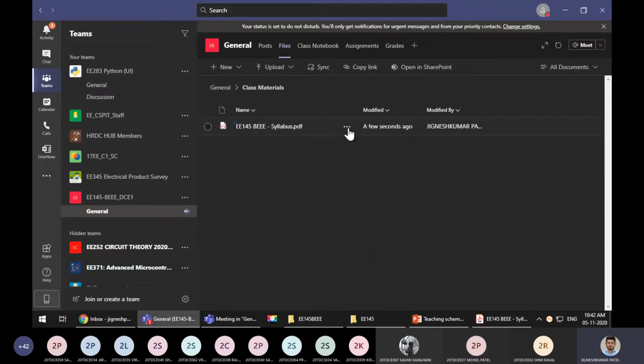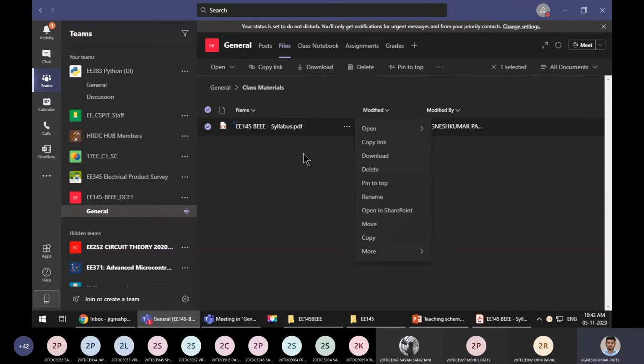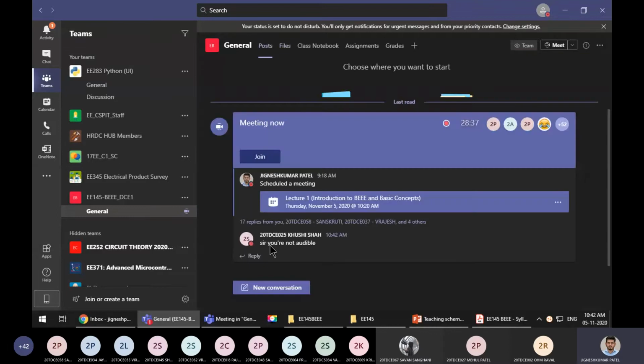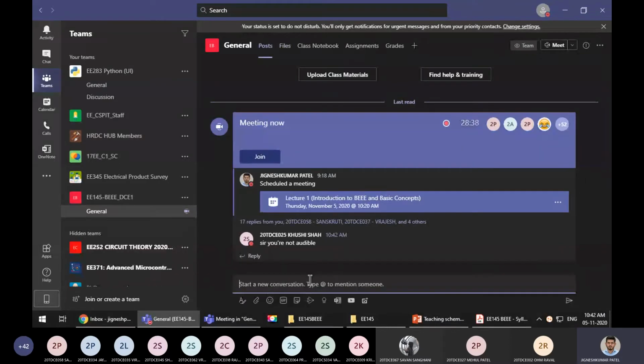Whenever you want to download it, you can go in the options and download the syllabus, or you can access it at any time. This is on the server. You can access the syllabus at any time. The other way, if I do not share it over here, the other way of sharing is from here. I can share it from here as well.